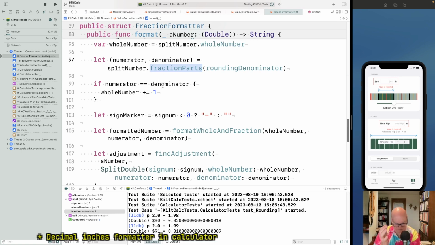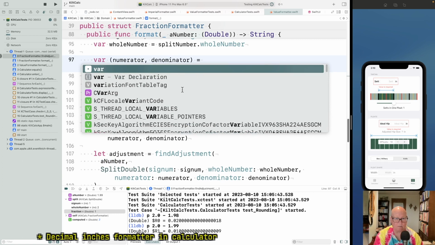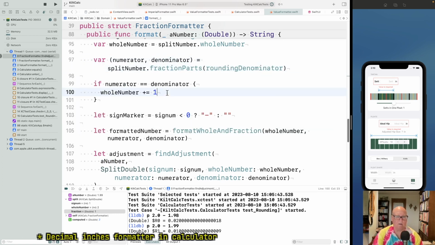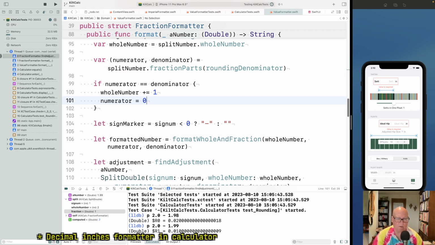And well, depending on the value, right, 99 should round up. So the whole number gets increased. But I think at that point, fine adjustment is comparing to a number, not to split number. I think these should have gone. Okay, let's see if we can make this work. Numerator equals 0. Yeah, I don't know if this will break things.